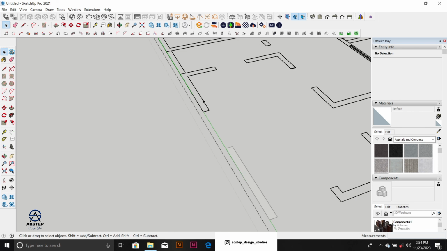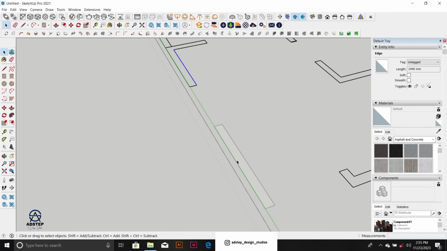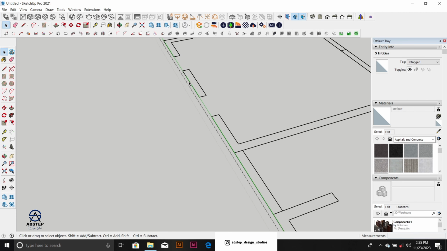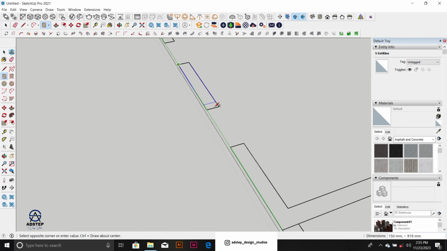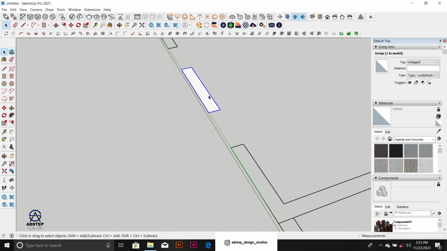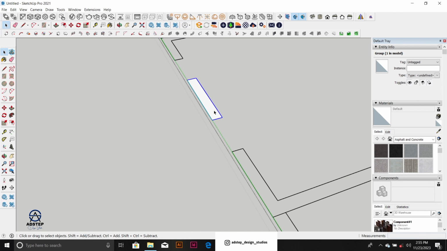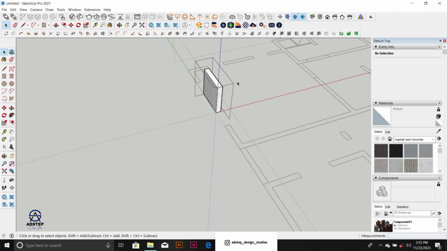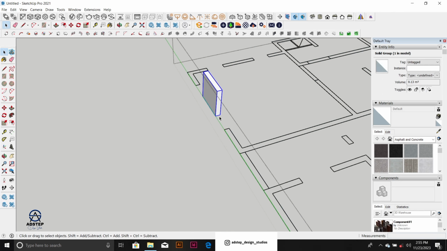So I'm inside the group now. I want to create a rectangle inside this group. Double click. Let me use this side. Rectangle. Reverse the face. Double click. Make group. So I've made that one group now. Just double click, press 900. That is my window. You see now, we are inside the group.